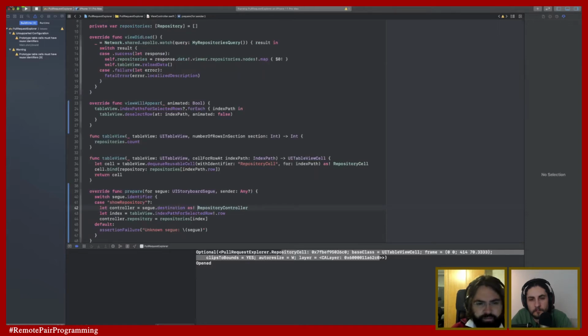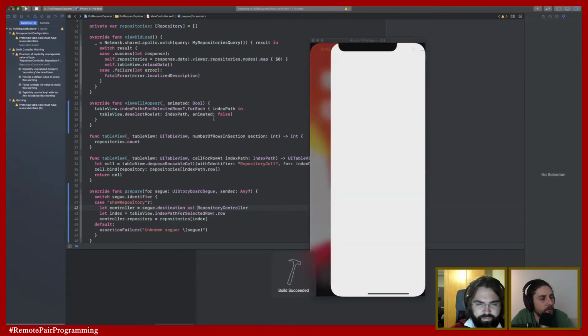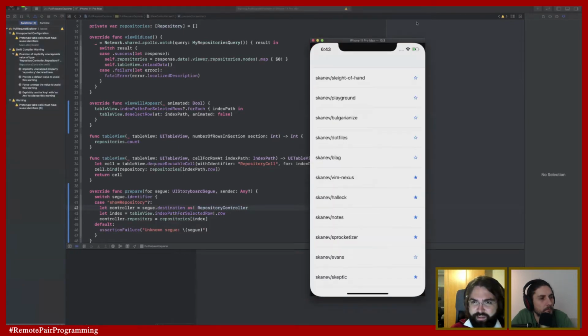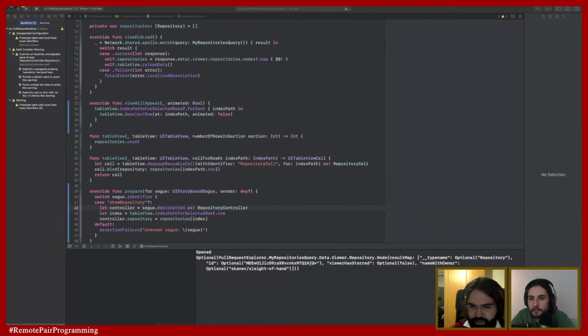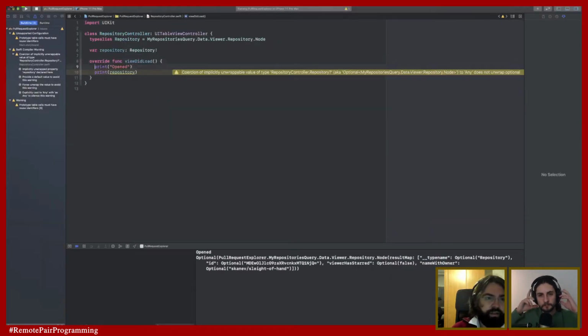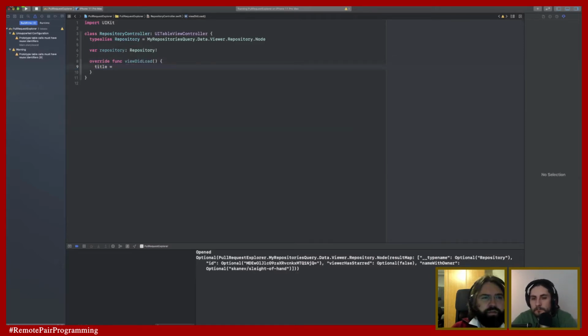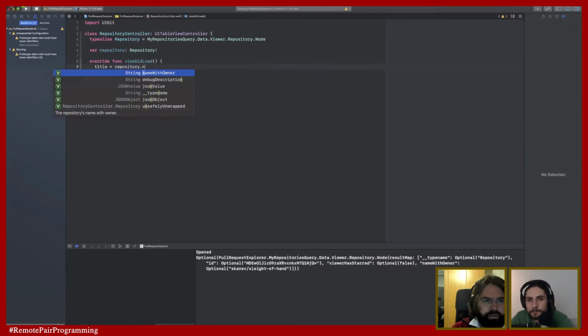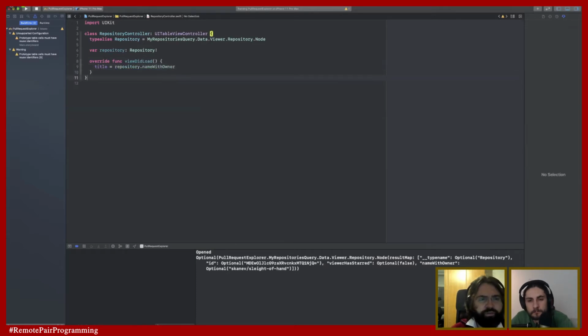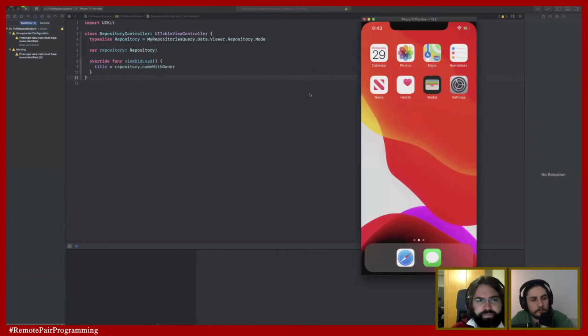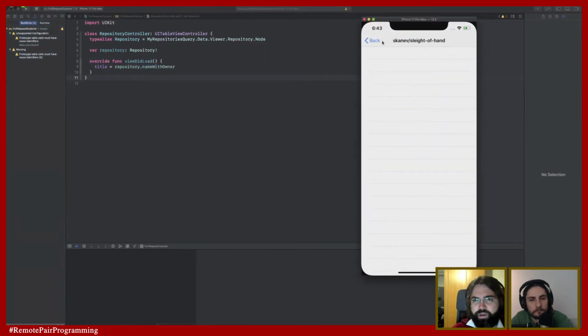Did that make sense? Yeah, so the print is a way to show that it's connected, right? Yeah, just as you know, I like doing small steps. Yep. So yeah, it's there. And then I think we can just do title equals repository name with owner, and that should fix it. There we go. Cool.